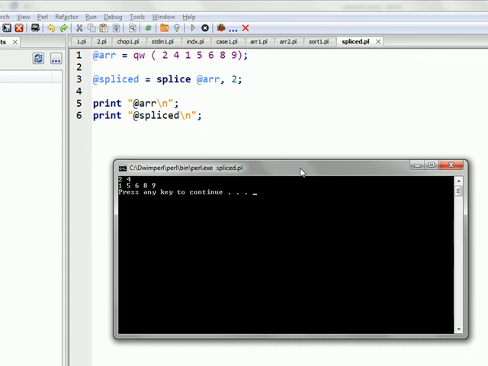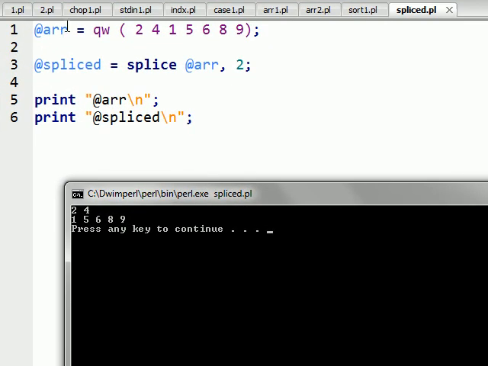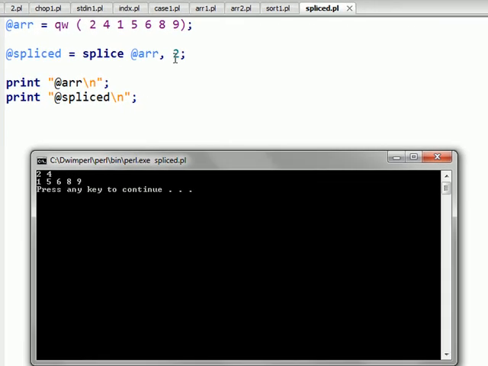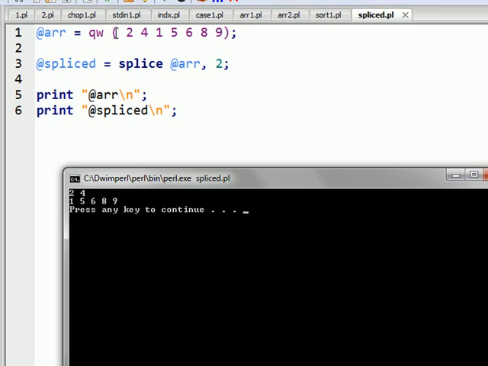Now you see what happens the moment I splice with an offset of 2. It goes 0, 1, 2, and after 2 it deletes everything and displays 2, 4. But when I assign it to a spliced array, whatever is being removed, 1, 5, 6, 8, 9 in this case, is assigned to the spliced array.